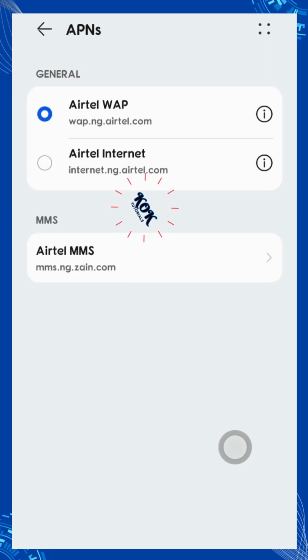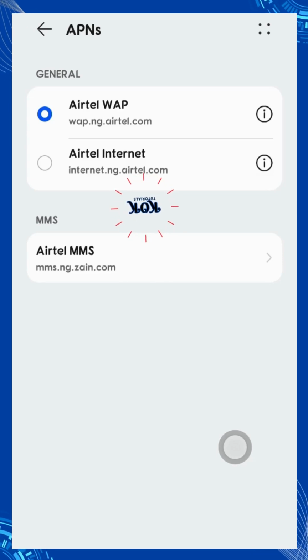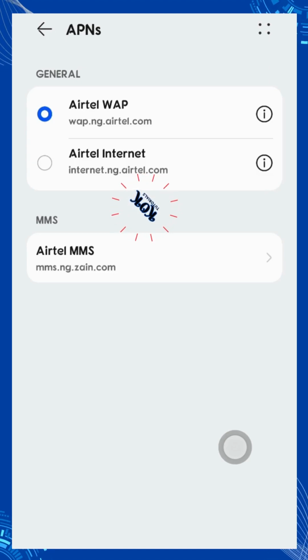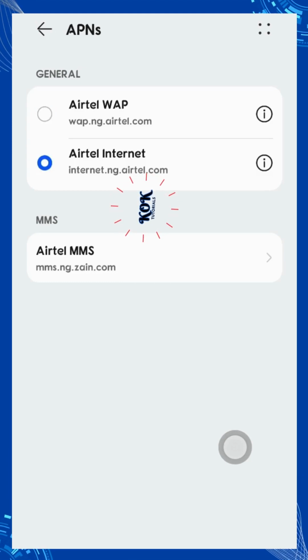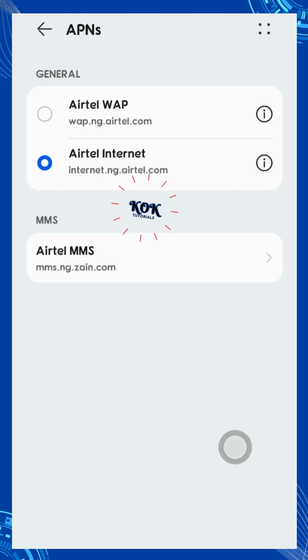You see, if I put my phone on WAP, I can try to open a page over and over again. Maybe it might just be rolling, or it will try to open, but it will not open, and you get frustrated. So if your phone is on WAP, what you have to do is just to change it back to Airtel Internet and try it. You will be able to browse again freely.